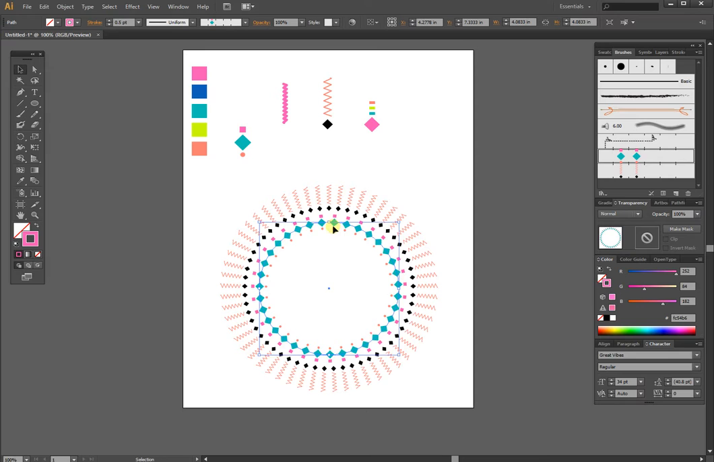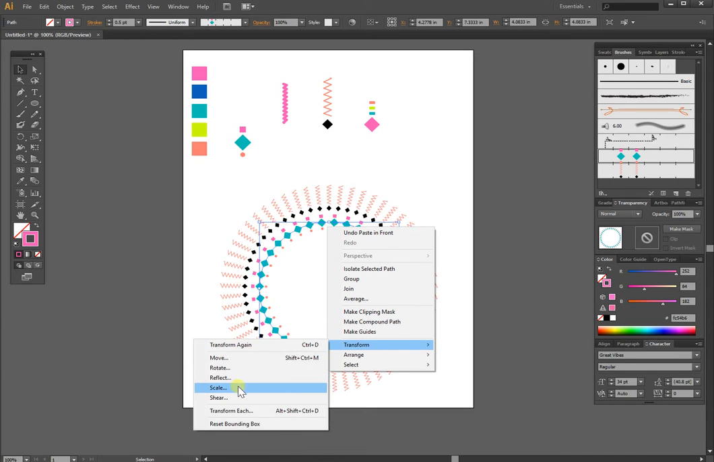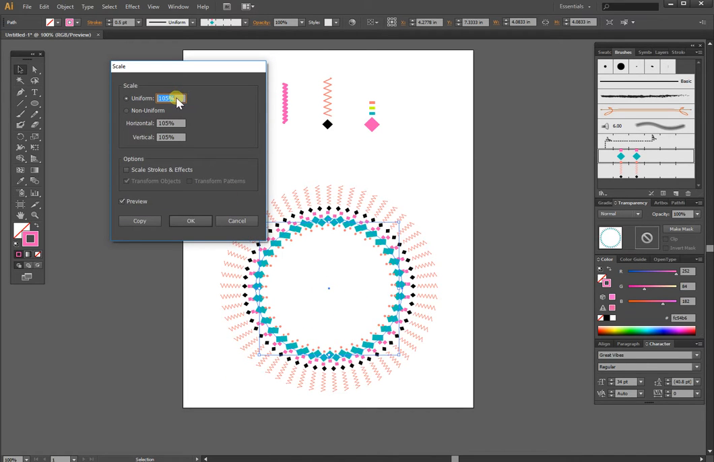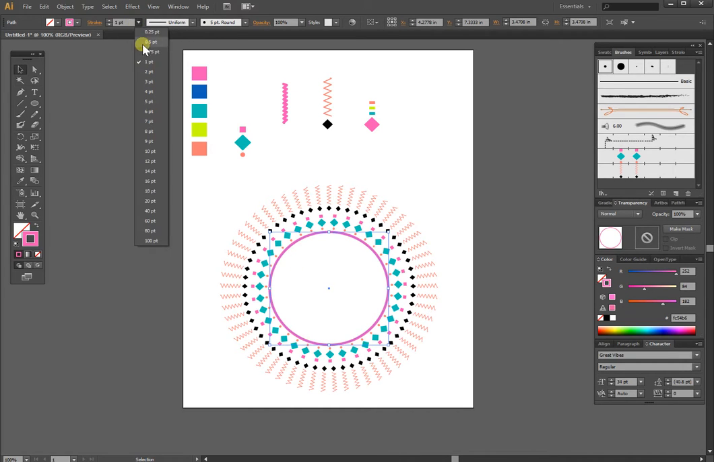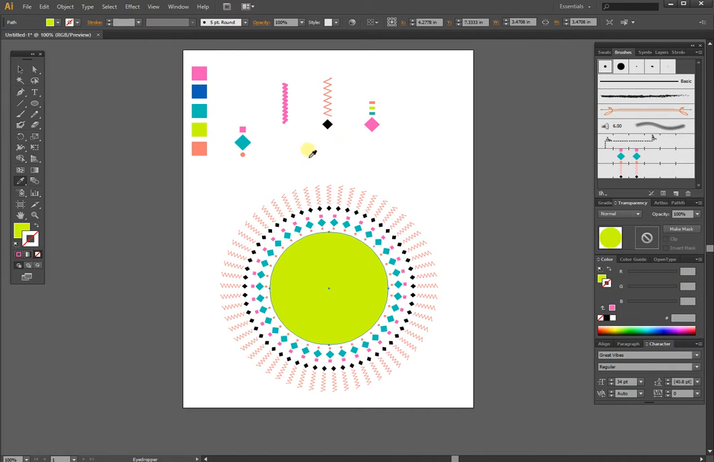So let's create another simpler circle. So Control C for copy, Control F for paste on top, right click, and now I'm going to shrink down the size. So I'll shrink it down to like say 75%. Actually make it 85% because I'm going to just give this a plain stroke, just like that. And let's make it this nice bright color.